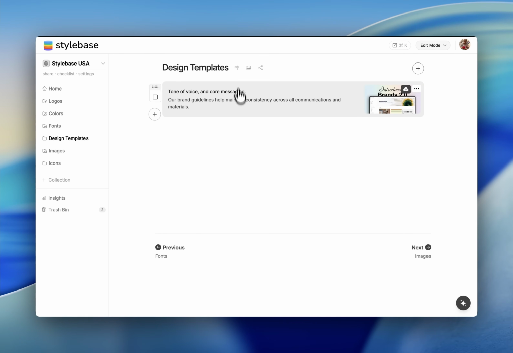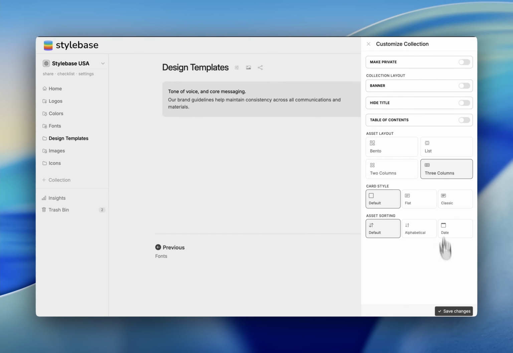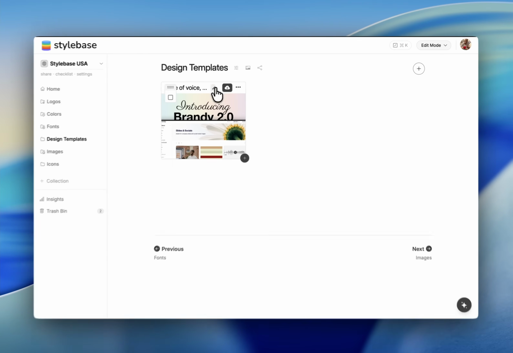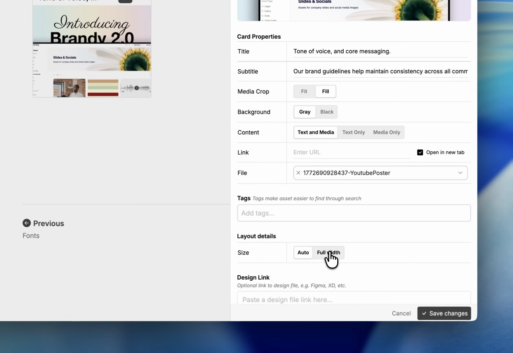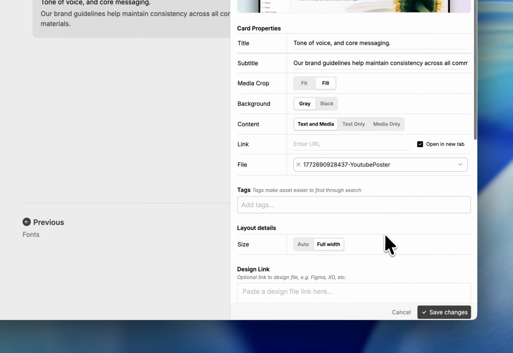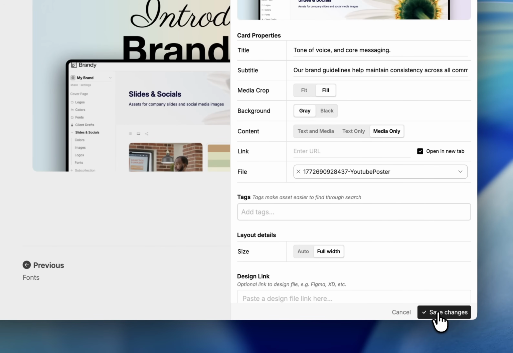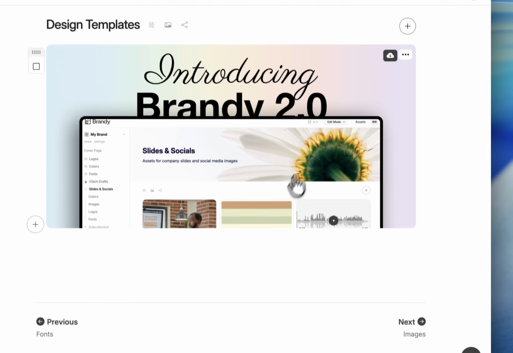So for instance, if I switch this layout here to a 3-column grid like so, you'll see now it takes up that full space of the grid. And also I can come to the card itself and say make this full width, but also give me a media only version. So you see you get this new look now.